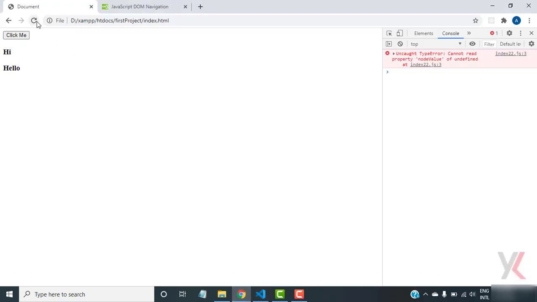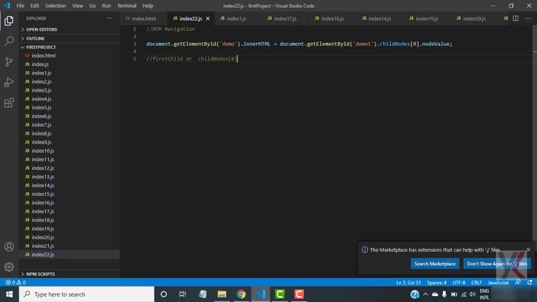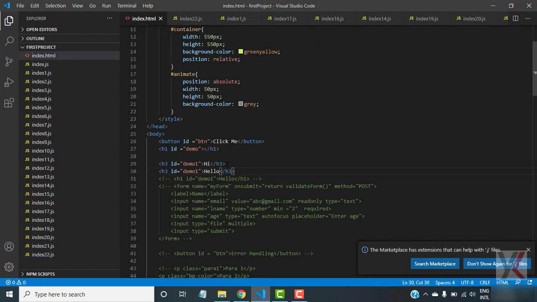now we should get our "hi" over here. This h1 tag is empty at the start, and we are getting this "hi" with the help of this childNodes.nodeValue. Actually here we are targeting the first child. You can see this is the first child, and we are outputting it in this h1 tag over here.